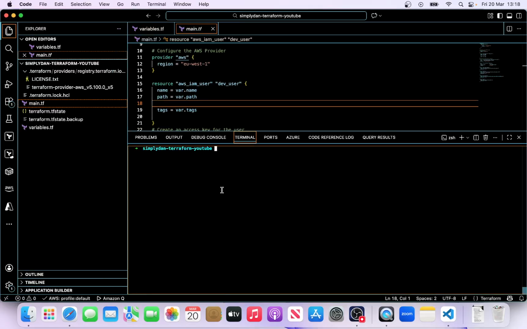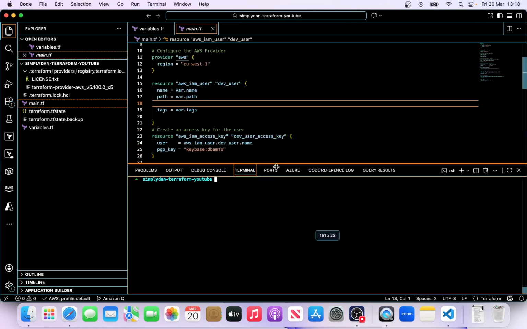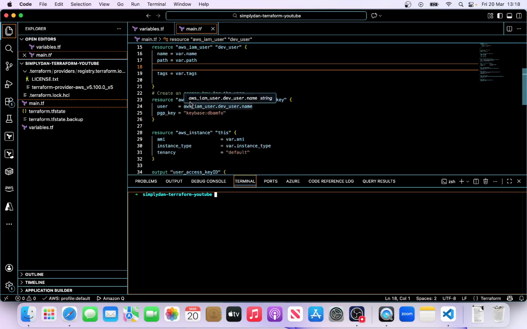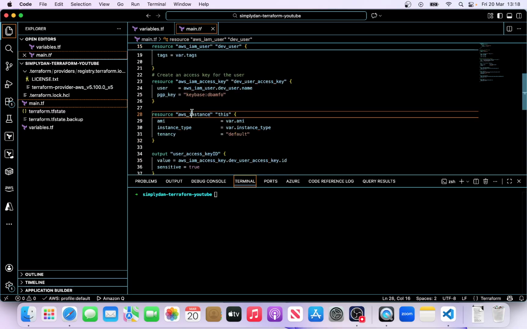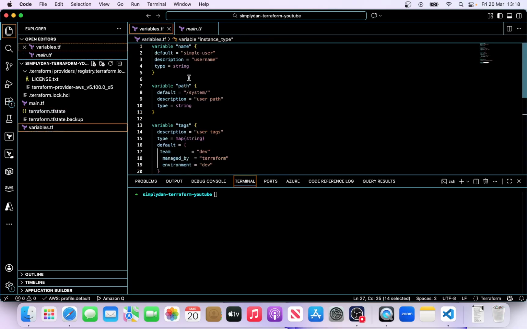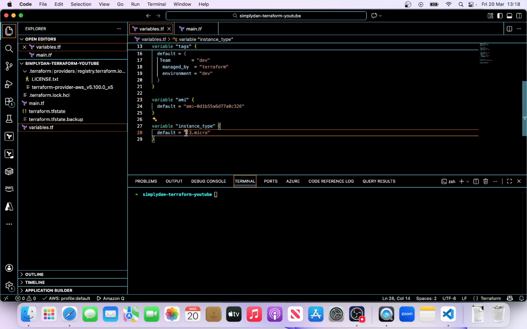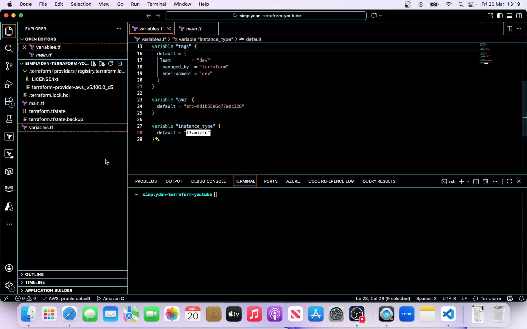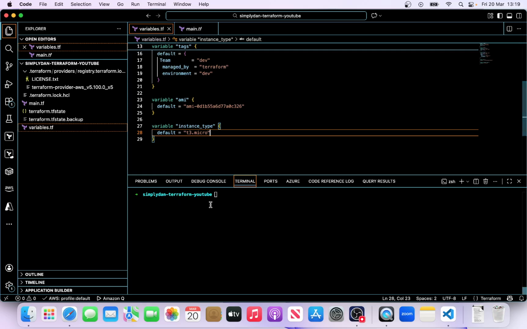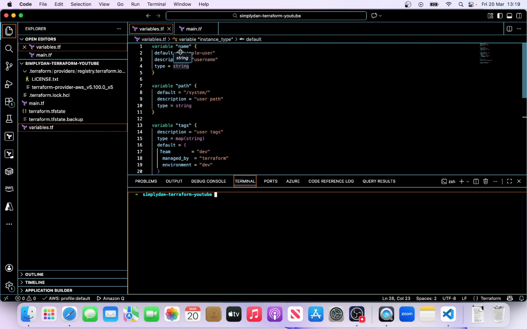Control L. Right, what we have here, we have our resources: IAM access key, user, and then EC2. We have set up variables for all of them. For the username, simple user. The path is star. We got tags. We got the instance AMI. We got the instance type, set to t3.micro. So this is a default value. If I run terraform plan on this, Terraform is going to read line by line and start reading the values that I have set. It will read this by running plan.